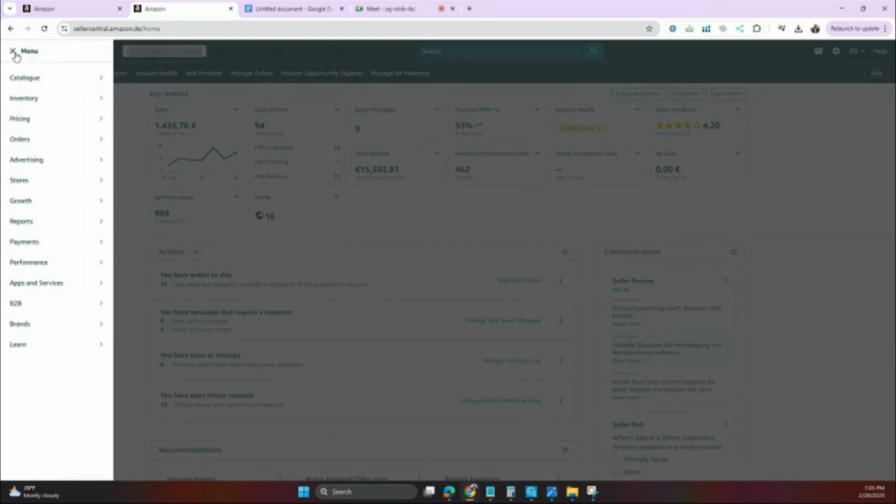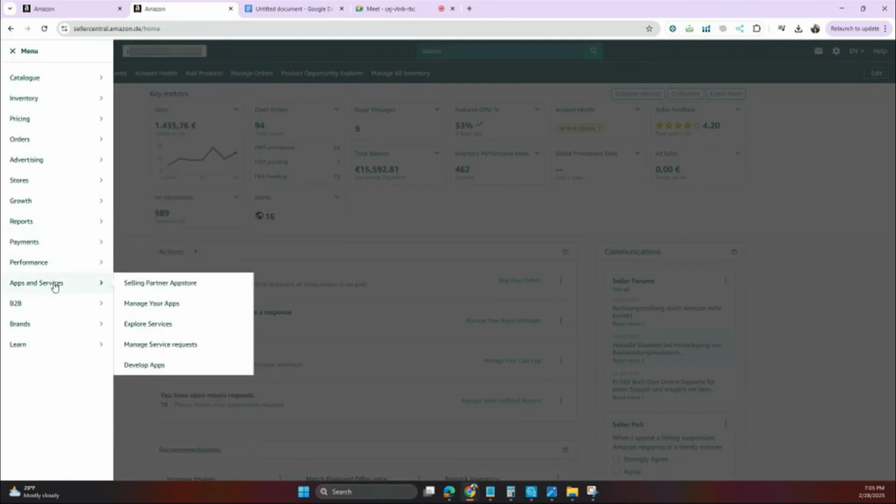Now the menu. Once again, guys, I'm going to stress that a lot of people don't need to know or use all the menus here. For example, the apps and services. Unless you are into, let's say, app development, or you have somebody developing an app for you, you're not going to need this menu. You're not going to need to touch this menu at all.